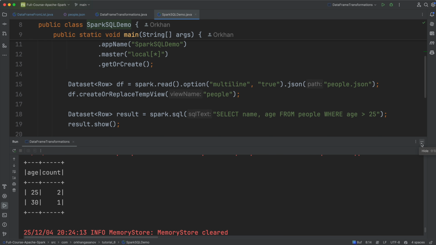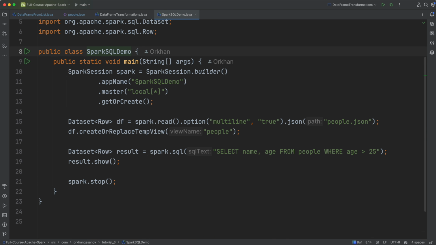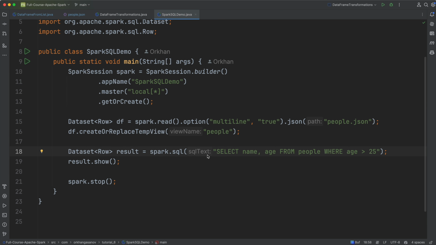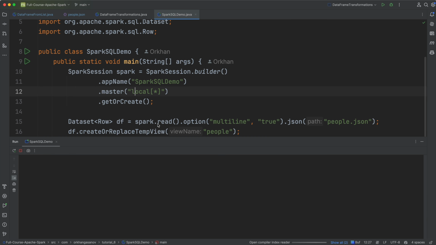So in the next one, instead of using the SQL-like language here, we can write plain SQL, right? Spark SQL, and we can query it as a table. So we are querying name and age where the age is more than 25. Let's run it and see that it works as expected.